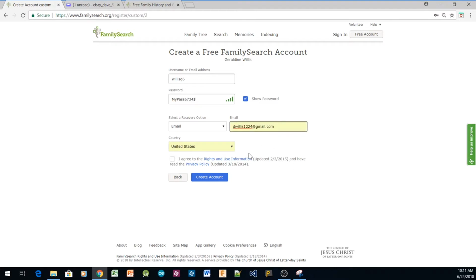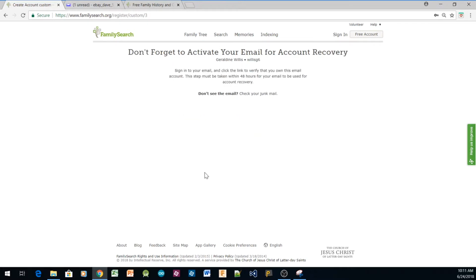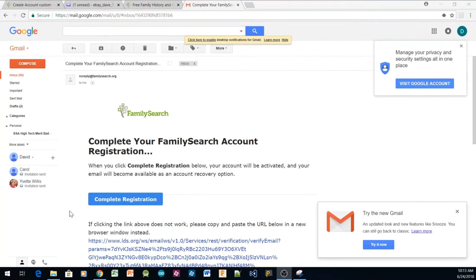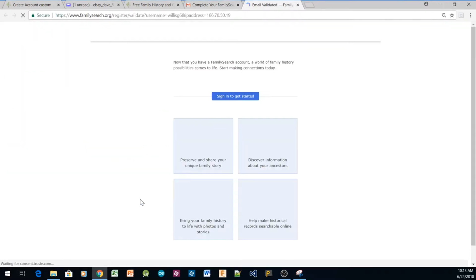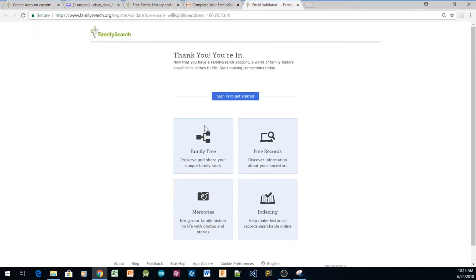For recovery options, I'm going to use this email and click on Agree, and I'm in the United States. And you have to activate your account, and you have to sign into your email to do that. Okay, we got our email. Click on Complete Registration, and then you click on Sign in to get started.